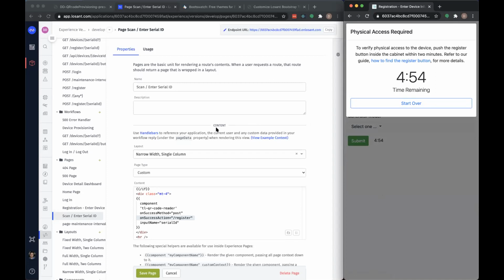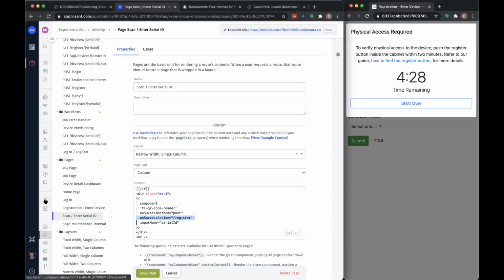So as far as the proving of physical access goes, that's where we're at this point right here. We want to make sure that the user pushes a button on the actual physical device, to ensure that they are actually there with the device in hand and not sitting in a coffee shop somewhere trying to provision devices against this application. So let's take a look at what that flow looks like.